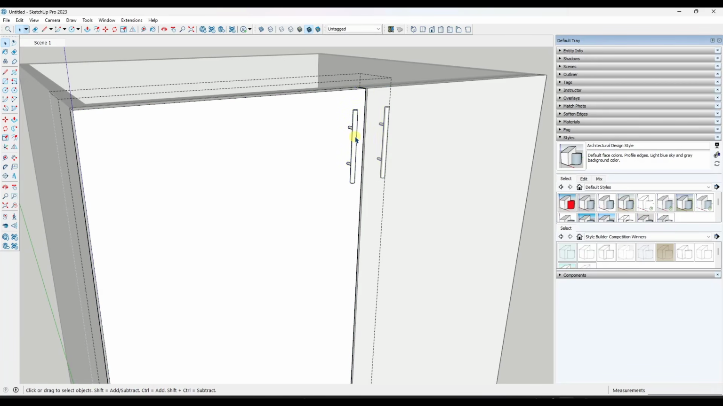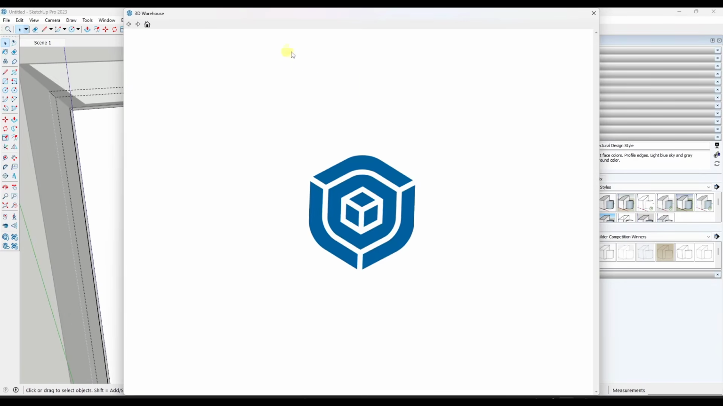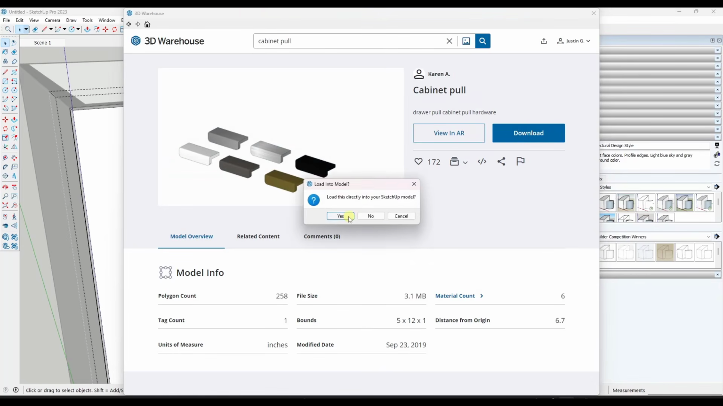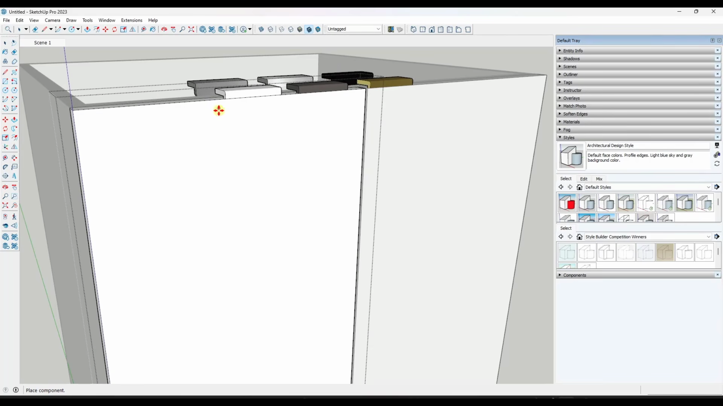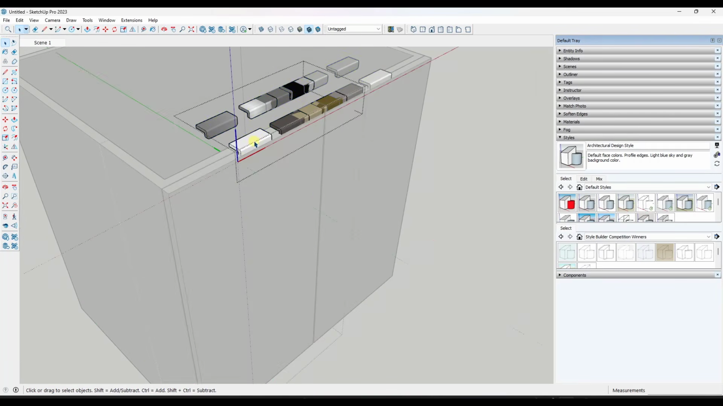And so what I would do in this case is I would just come in here and delete this out, and in this case we could just delete out these circles where the hardware was in order to change that. But then I might go into the 3D Warehouse and pull down maybe some cabinet pulls like these from Karen A and bring them in so that I don't have to model them myself. And then you could pick the one you like, and they're a little bit weird because they're kind of doubled up here. There we go.